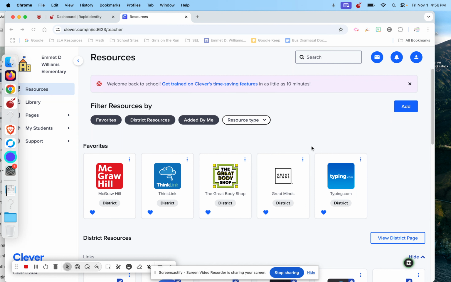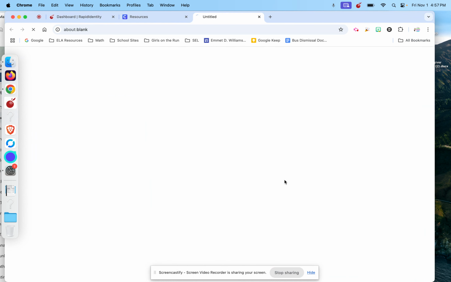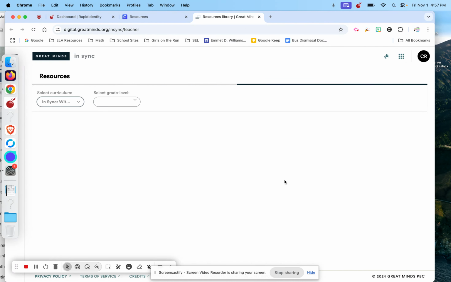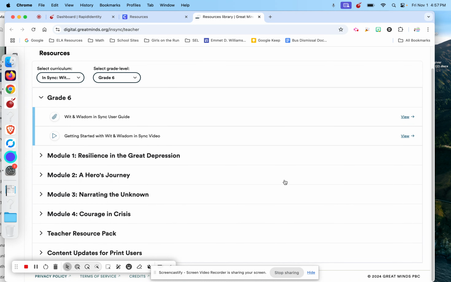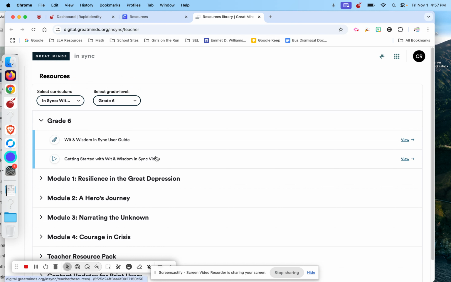So the first thing you do is you're going to click into Clever. You're going to look for your resources. We are going to be using the Great Minds resource today. So you click on that, and this is going to take you to your InSync. So this is where you'll find all of your modules, teacher's editions, and some access to some of the documents that you might need to print off, or if you're doing anything on the iPads, you can find those here as well. Specifically though, today I'm going to help you to find the quickest way to get to the assessments.